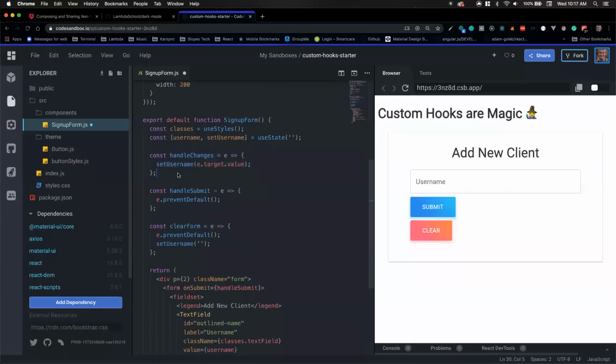Now this stateful logic is what we want to put into a custom hook so that we can extend this stateful logic and share this stateful logic with other components. So if we had another form in another component somewhere in our app, we would be able to use this custom hook that we're going to build to control inputs in any other form that we have.